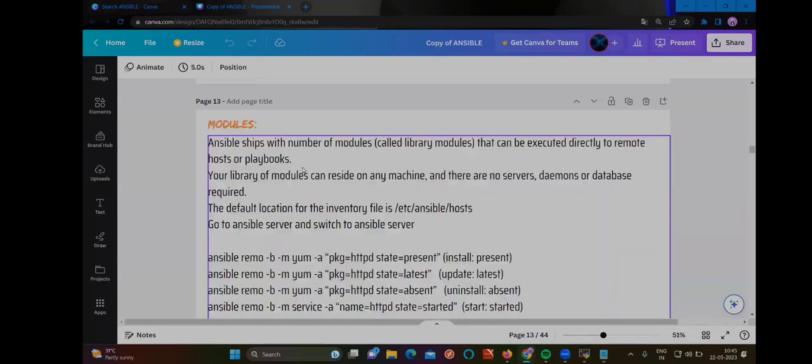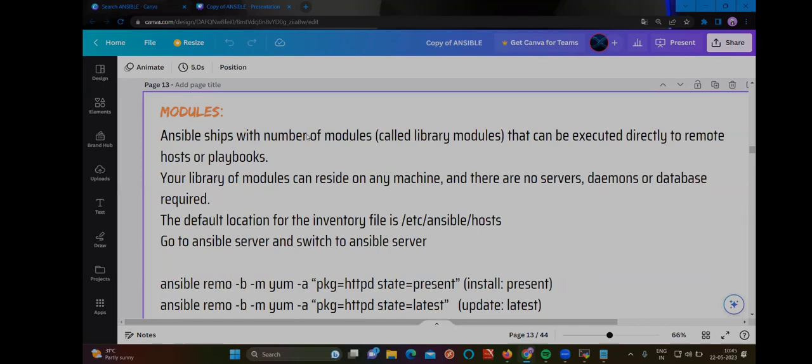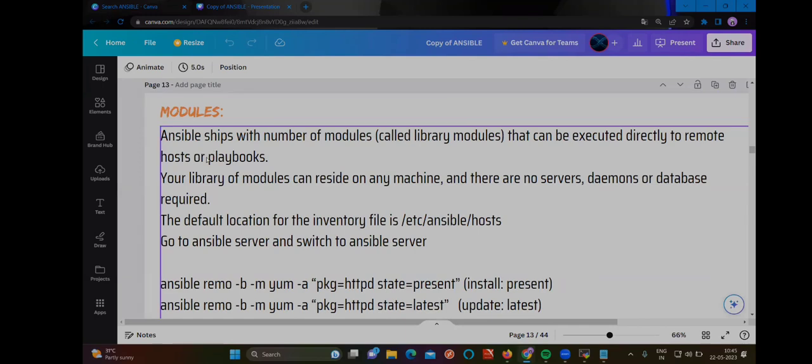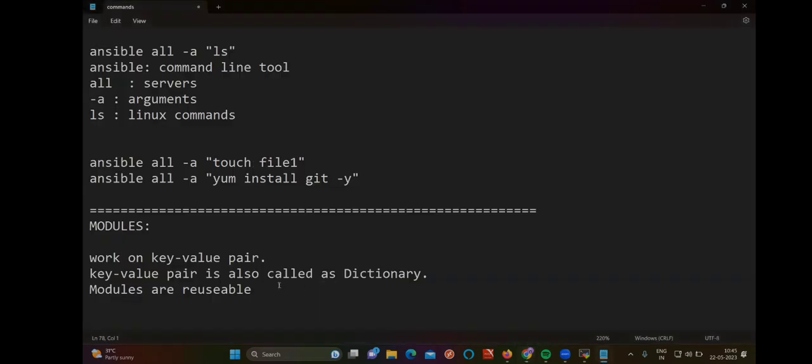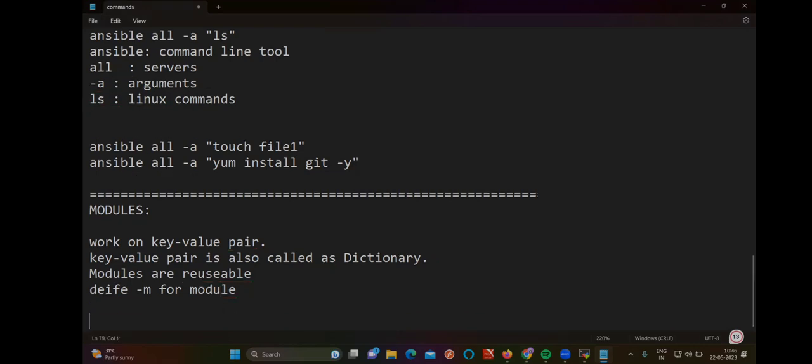Ansible ships with a number of modules called library modules, which can be executed directly on the remote host. So what is the difference between ad hoc and module? In a module you need to define -m for module. -m for what here? Module. One second, let me correct the spelling. Define. Reusable.